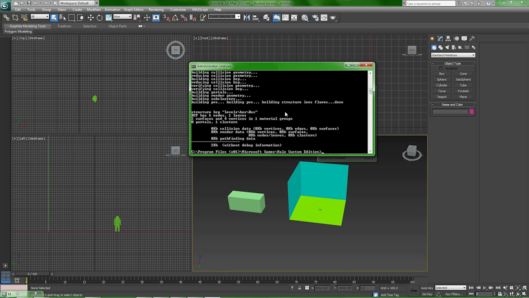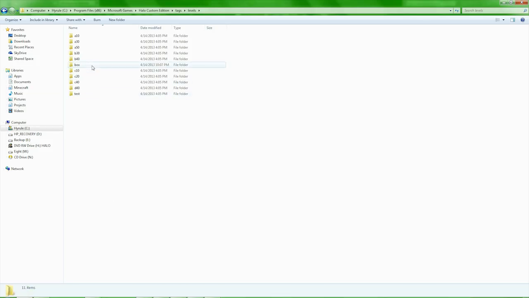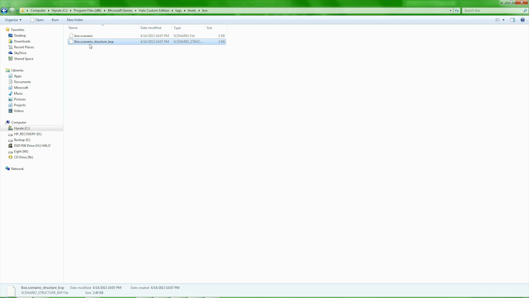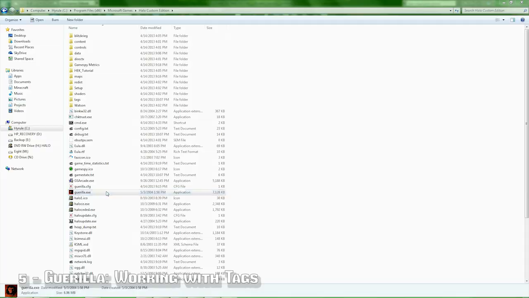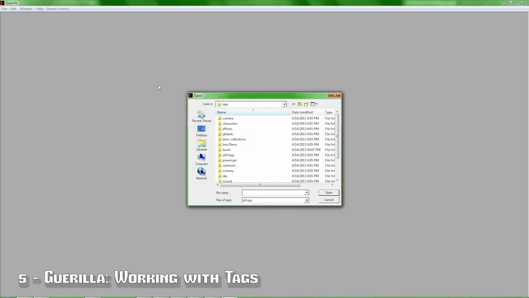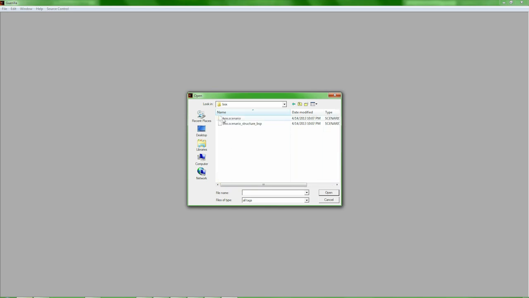Once you rerun it, again, the important part that tells you it's correct. Let's go over to our levels. And we see again, tags, levels, here's our box. We have box.scenario, box.scenario_structure_bsp. We are ready to go to the second step. Second step, as I said in lesson 0, is Guerilla. So let's go ahead and open that up. File, open. And it'll automatically go to tags. And these are pretty self-explanatory. You have cameras, characters, effects, blah, blah, blah. But we're building a level. So levels, box, here's our scenario.